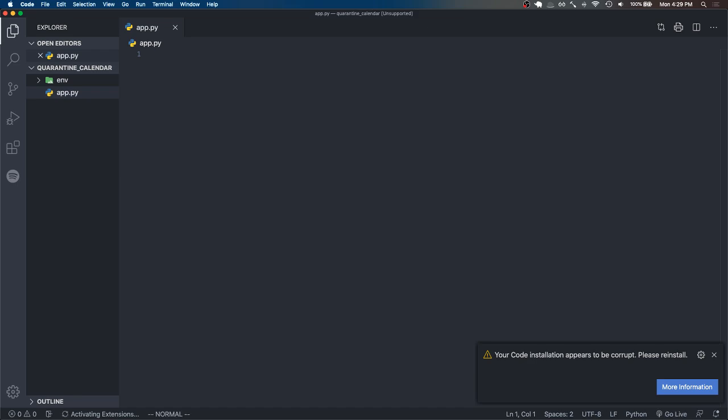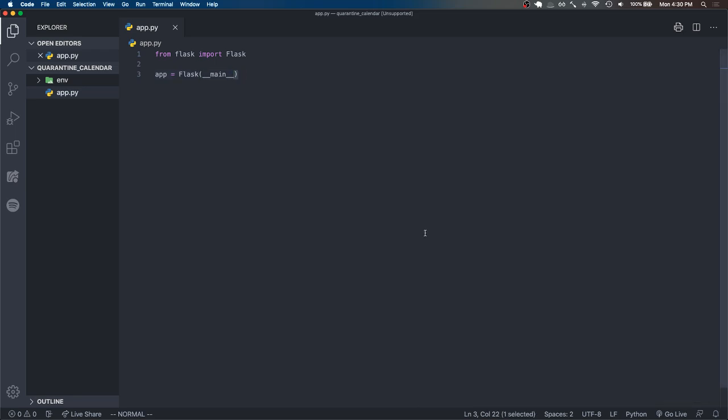Okay. We're gonna say from Flask import Flask. So this seems like a very redundant line, but it makes sense. Trust me. So we're gonna say app equals Flask, then we're gonna pass it main. So basically what this does is it just activates our Flask app. And then I think if we just say app.run, it should work.